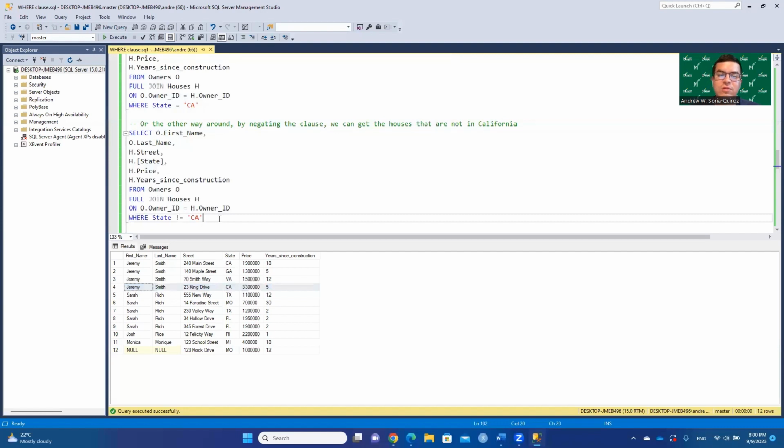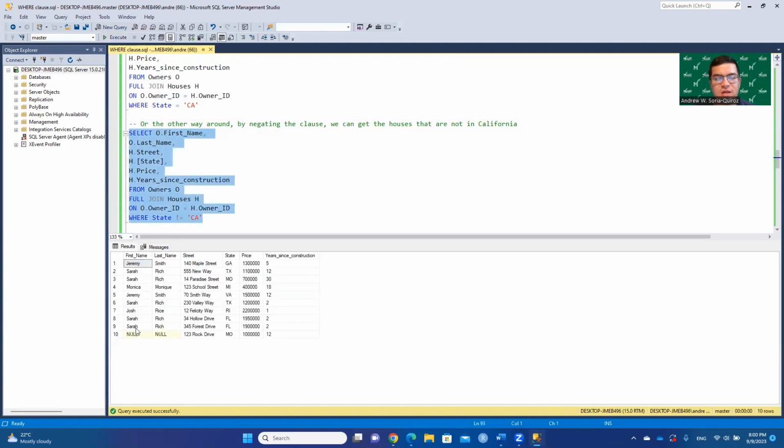We can do that to the workloads. We can exclude specific stuff if we know what we're looking for to exclude. I'm going to do this. And here you can see that I get 10 records, including the null one, because I'm looking at anything where the state code is not California.